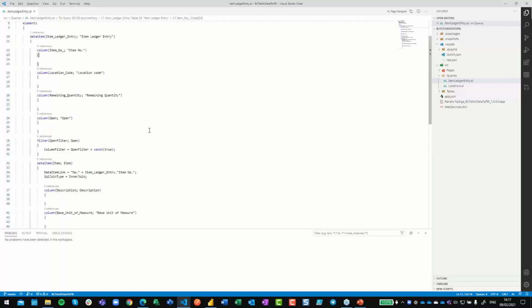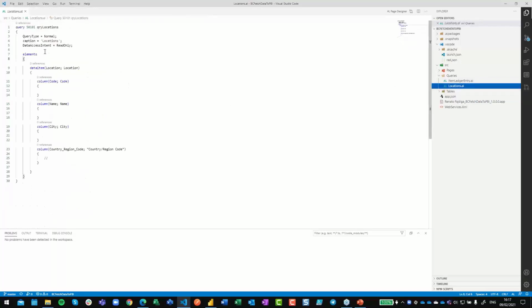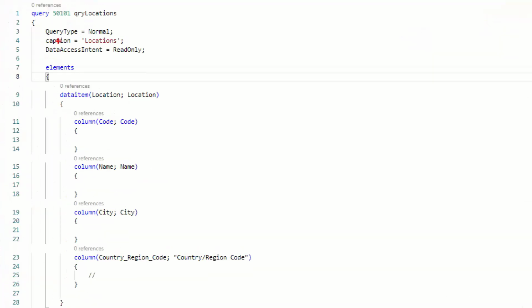Also for my extension, I created a second query, query locations, and it will give me information about my warehouses. Why do I need this? Because I want to see information about the location. For example, the warehouse name, what the city of this location is, and in which country region my warehouse is located. Later, when I publish this, I will do some modifications inside Power BI Desktop to see and to connect the two queries.